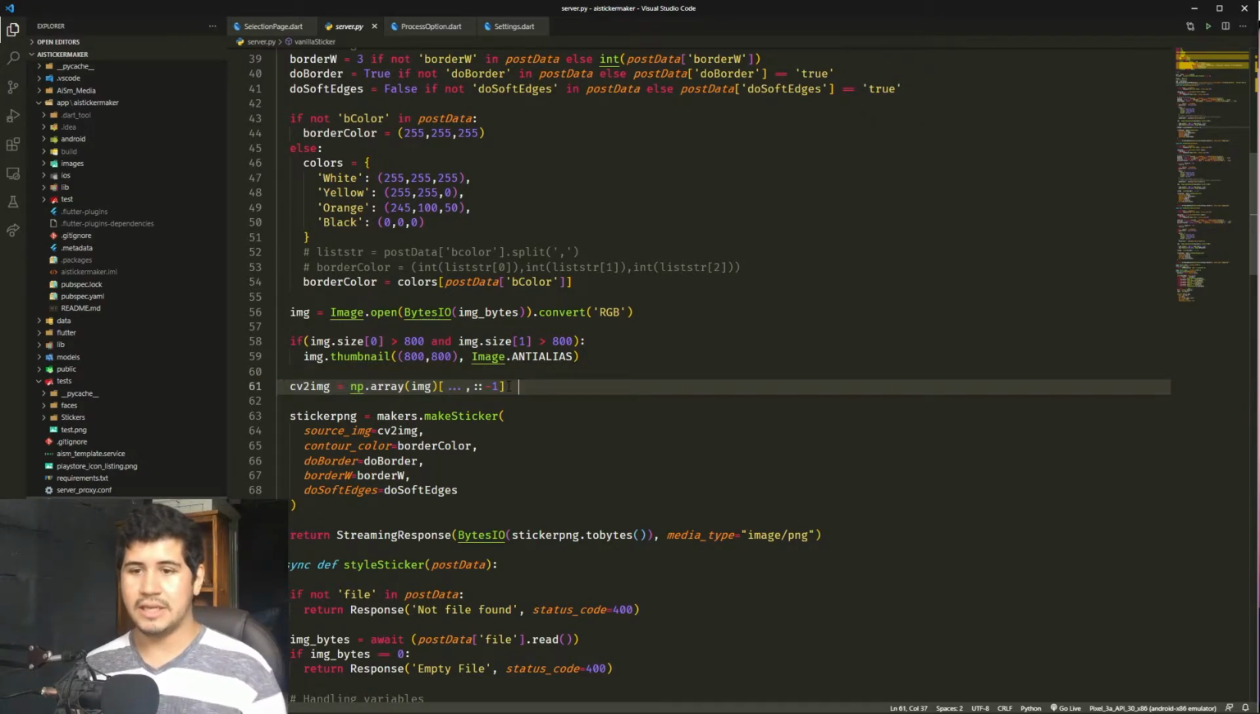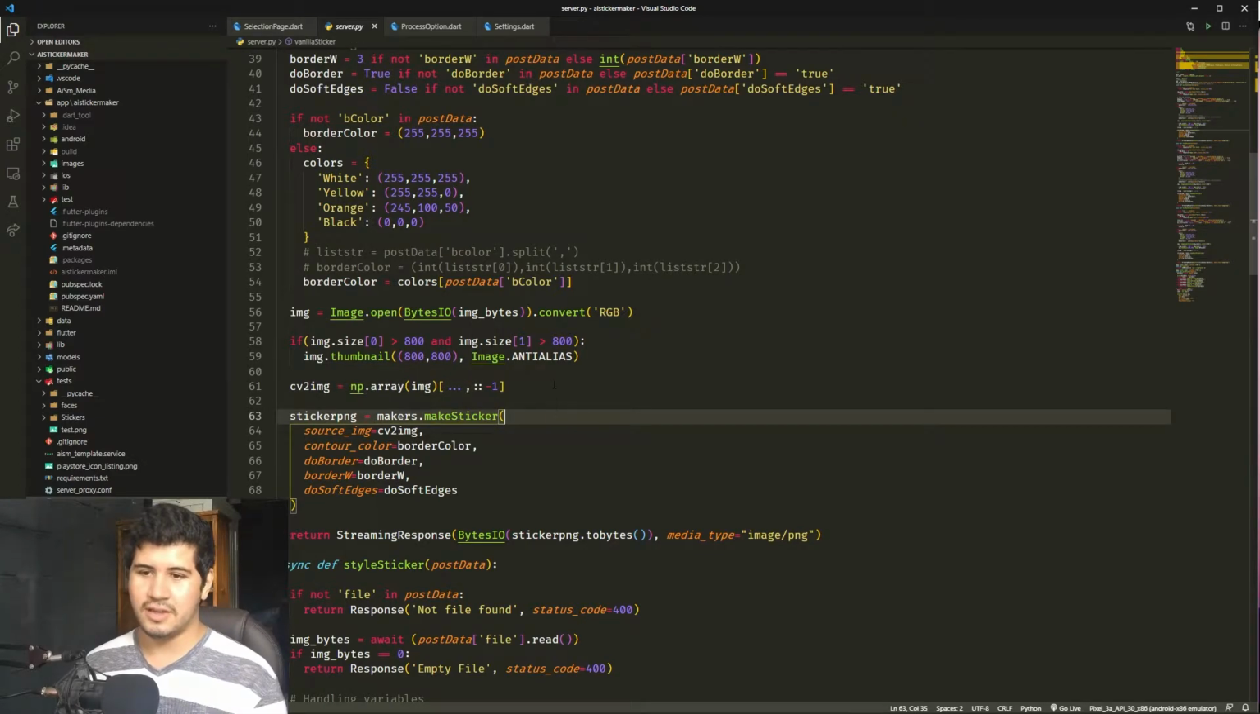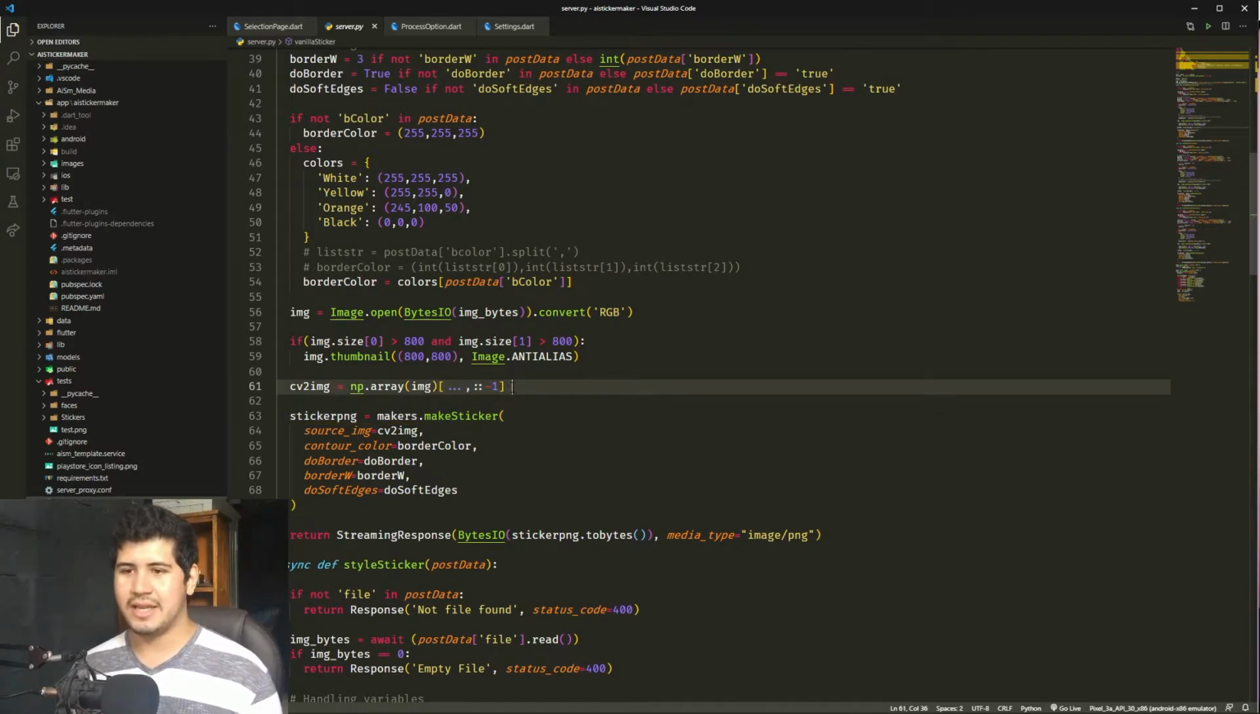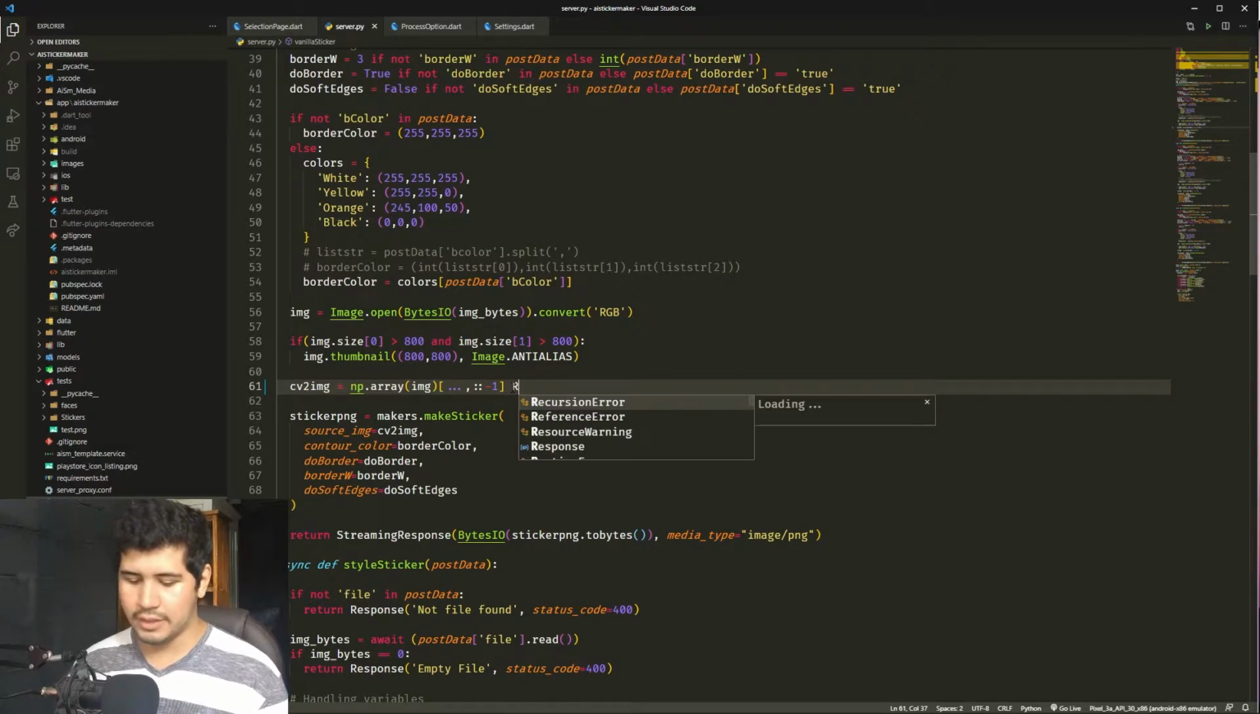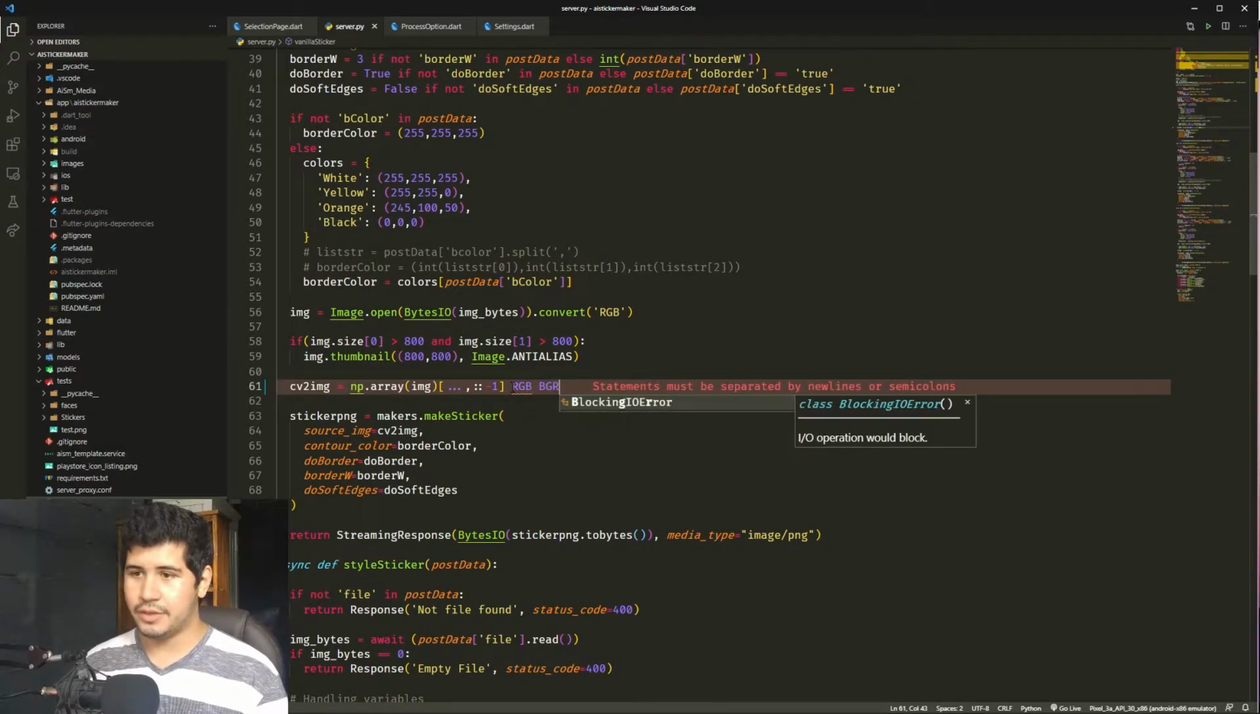Then here is the other thing: the class that makes the stickers needs NumPy arrays, or rather OpenCV versions of an image. So I basically here convert the Pillow image to a NumPy array, and then what I do is convert RGB to BGR, I think it is. So I flip the color dimensions, because OpenCV wants BGR instead of RGB. And yeah, this is basically what I did here.